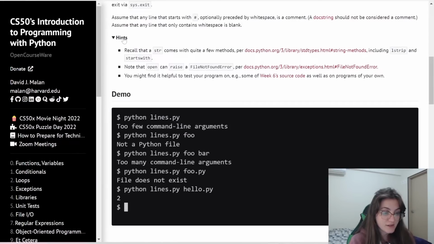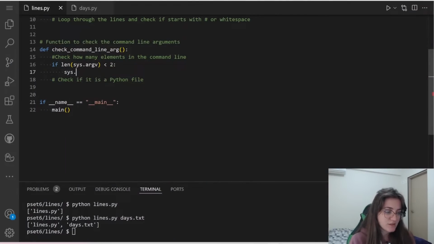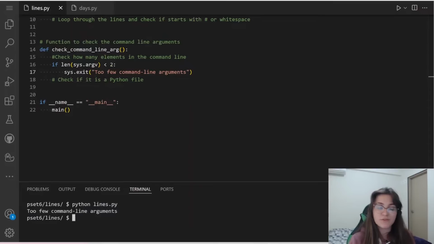So to do this, we have a function that I think they are not specifying in this case, but we have a function that we already used in the previous code, that is the sys.exit. Okay, and the sys.exit will stop our code and we can display a message in the sys.exit. So I'm gonna display this message, too few command line arguments, if it's less than 2. So sys.exit, and the message will be too few command line arguments. Okay, let's test. So if I run here python lines.py, it will display this message, too few command line arguments.